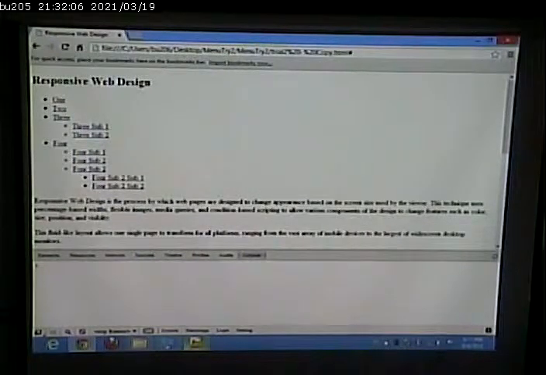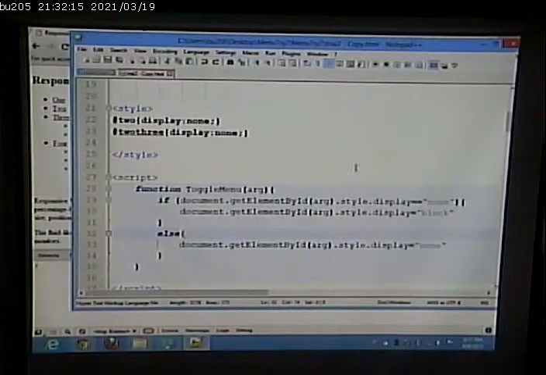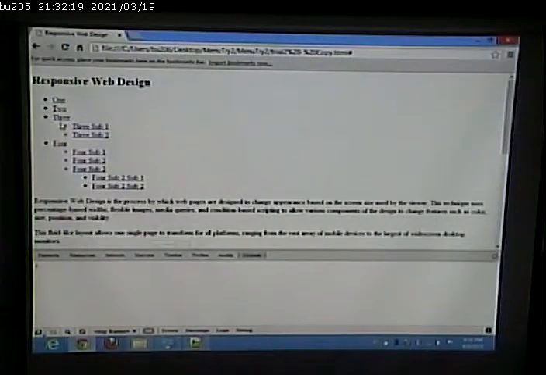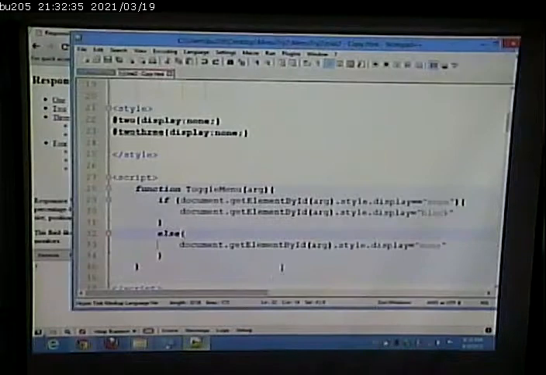Just didn't work the first time. So page loads, I click on that, nothing. Click on that again, and it's visible. Click on it again. So I got something in there. It isn't quite kosher. But in essence, it works.